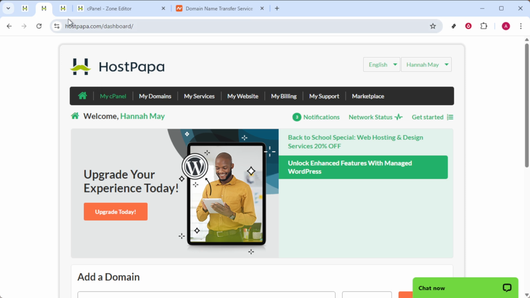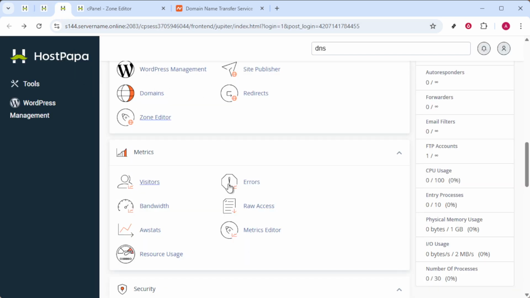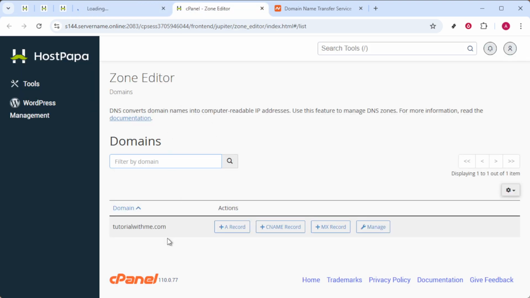Here in the cPanel, find the section marked Domains. This is where you can verify whether your domain has been successfully pointed to HostPapa. If your domain appears in the list, everything is progressing smoothly. However, if it doesn't seem to be there, don't worry. There's an option to manually add it under Add-on Domains.